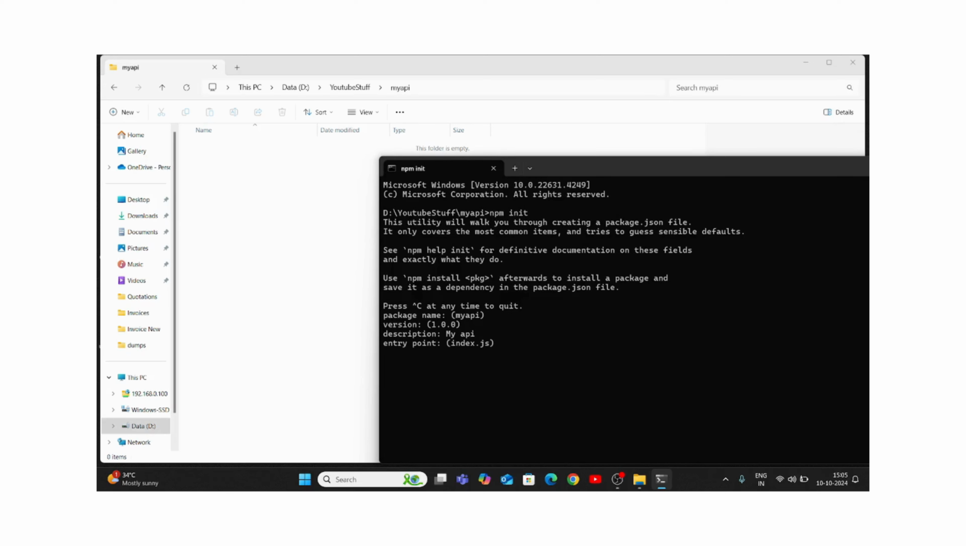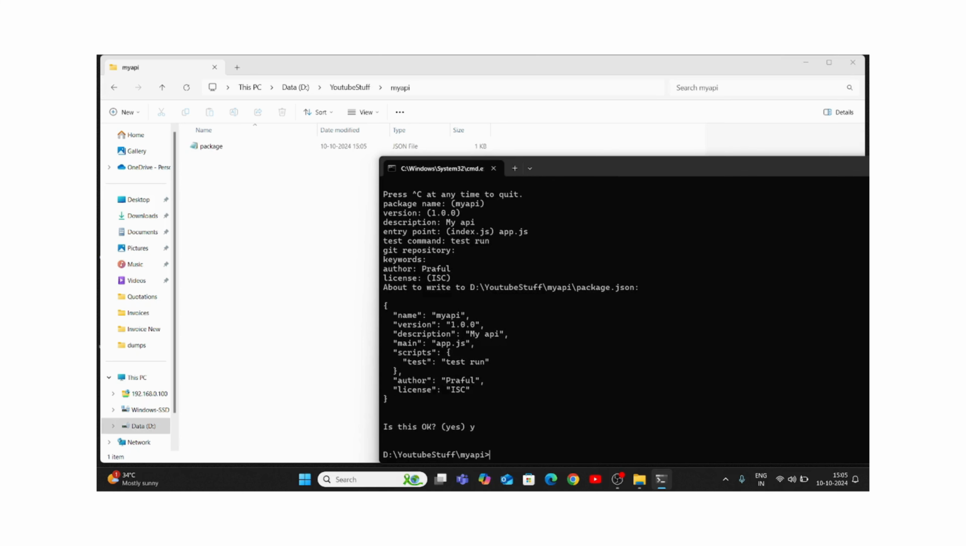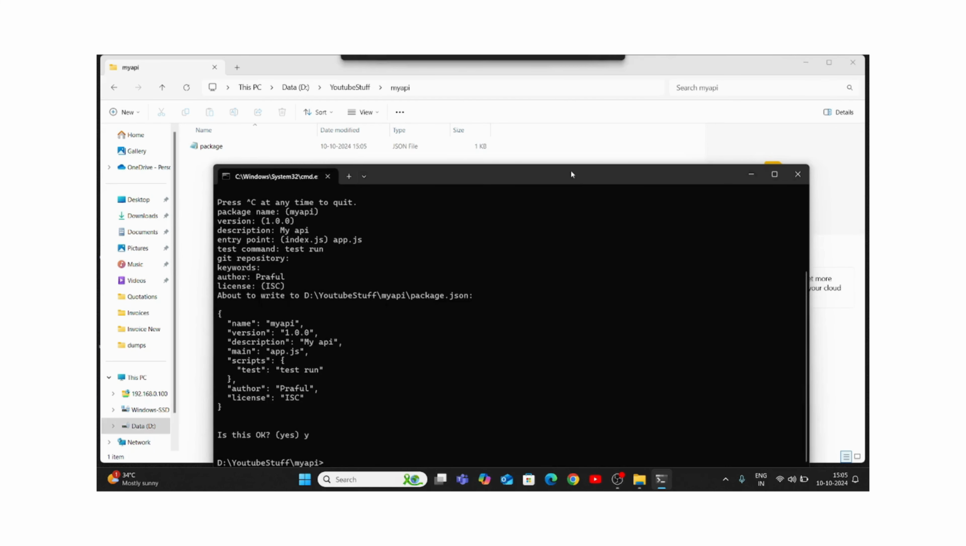For the entry point, you can use index.js or app.js. I will use app.js, which is the entry file for my Node.js project. The test command is left empty. I don't have a Git repository or keywords. I mention my name as author and don't require a license. So the package.json file is created in our my API folder.